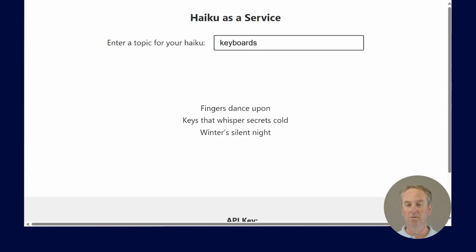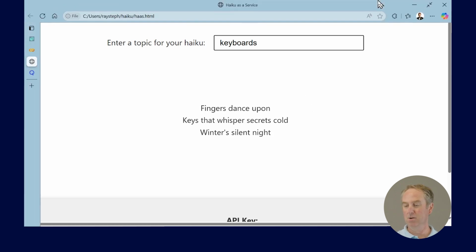And there you go. We've got some haiku that was generated by AI. Fingers dance upon keys that whisper secrets cold, winter's silent night. Let's try a couple other ones, and then we'll go behind the scenes and take a look at the code to show you how it actually works.